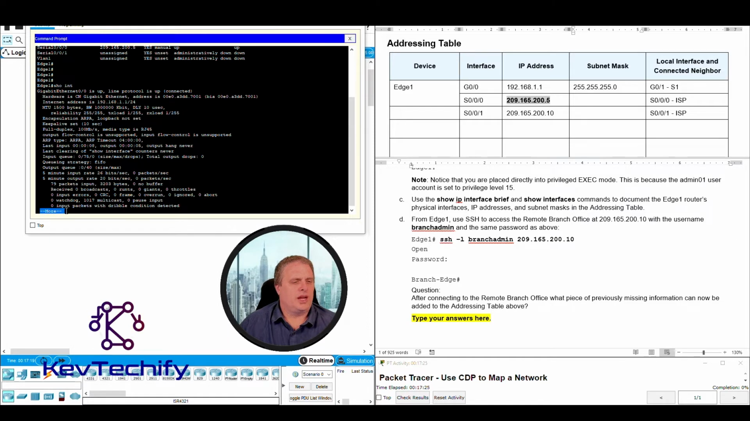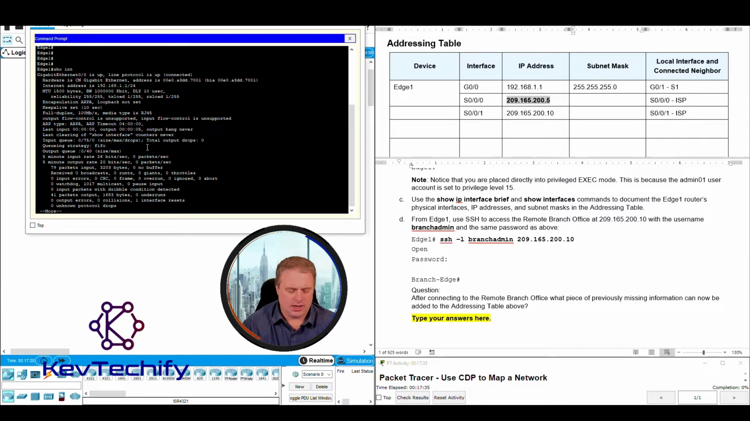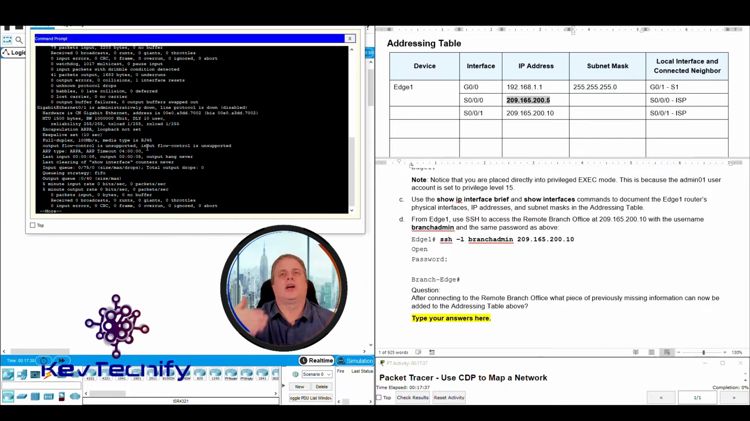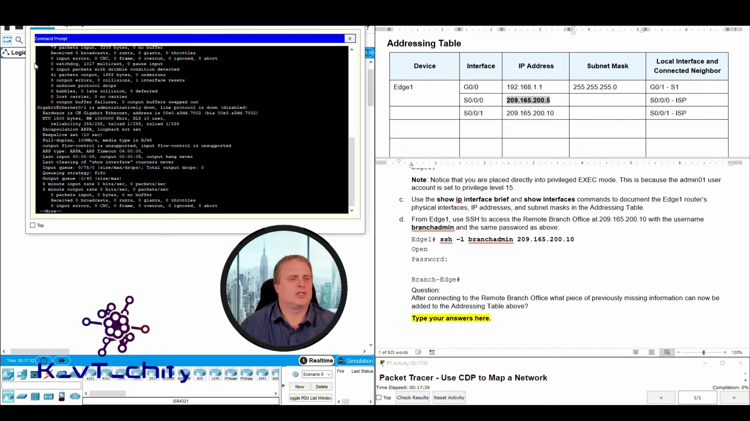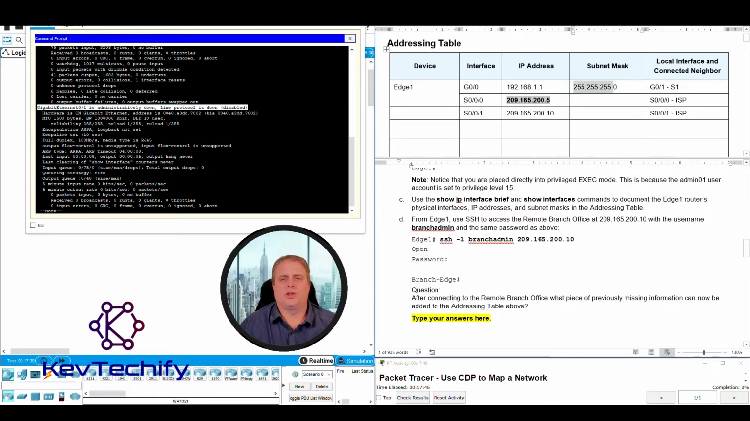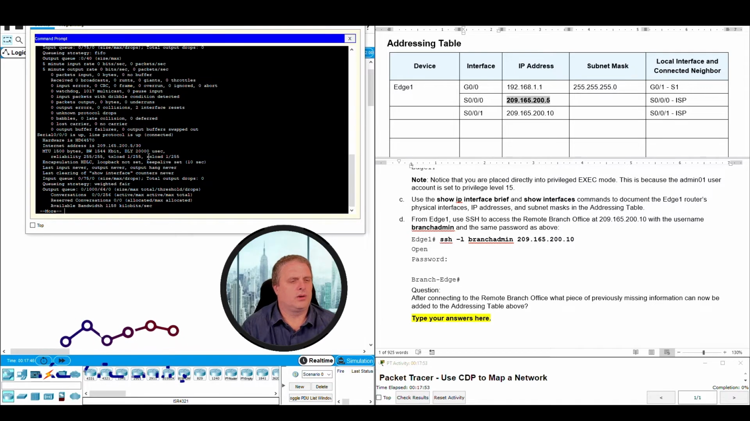Looking at the bottom, we have "more," meaning there's more information to be displayed than on one page of content. Now you can either hit enter to take you down a line, or you can hit spacebar to scroll an entire page. I hit spacebar, brought us down. Here is gig 0/1. Once again, it's down and down, but that's not what we're looking for. We are looking for serial 0/0/0 here. I'm going to hit spacebar again. Here is serial 0/0/0, and it shows that it's up.